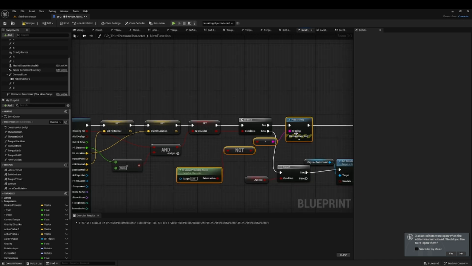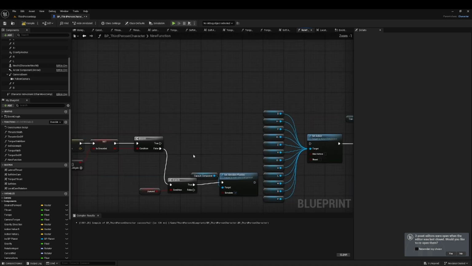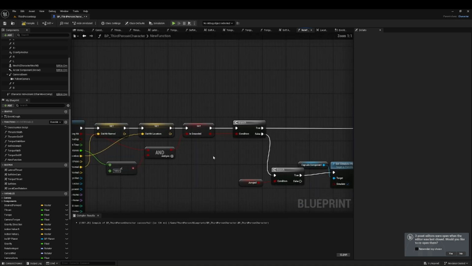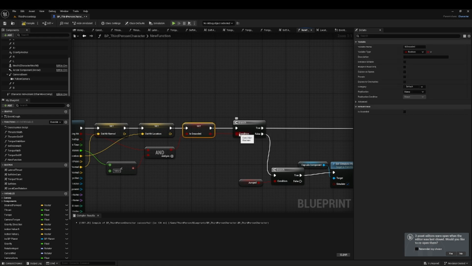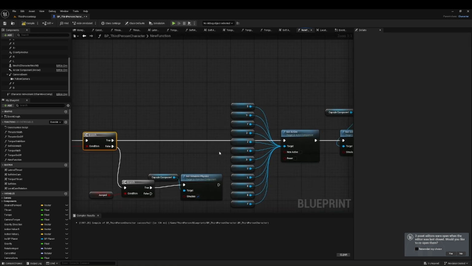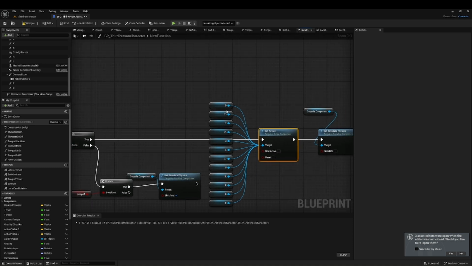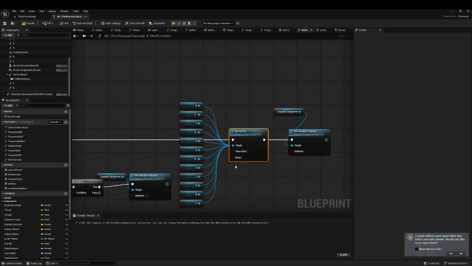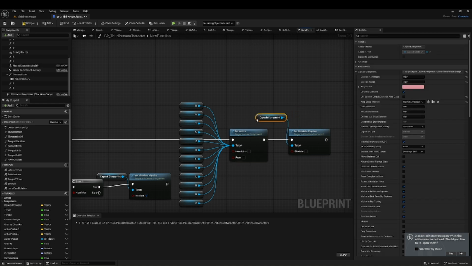Let me delete some of this because this is doing absolutely nothing. So if is grounded is true, this branch is going to set active to false for all of the thrusters. Turn off all the thrusters. And this isn't really working the way that I expected in some cases, but it at least works sometimes. So it's a good start.